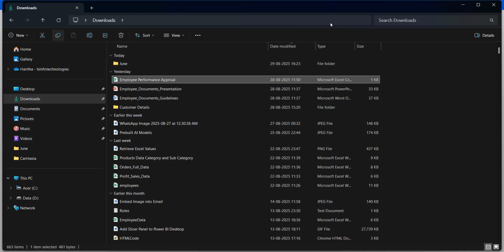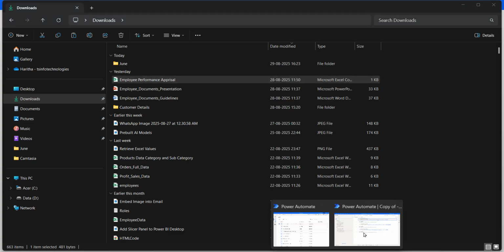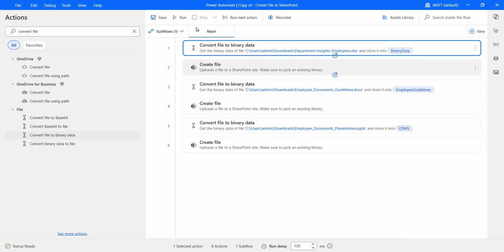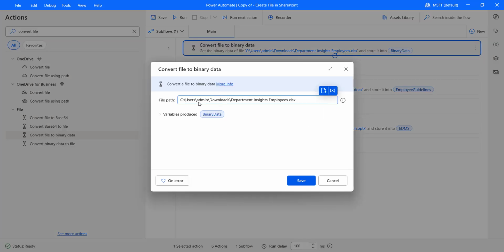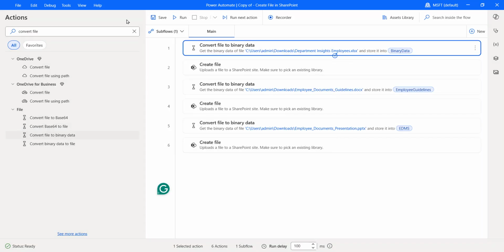You can copy the path and then come back to the Power Automate flow, and then you can insert it in the file path. By providing this file path, it will directly convert the file format into a binary data format. This action will produce a variable as binary data, and then click on save.